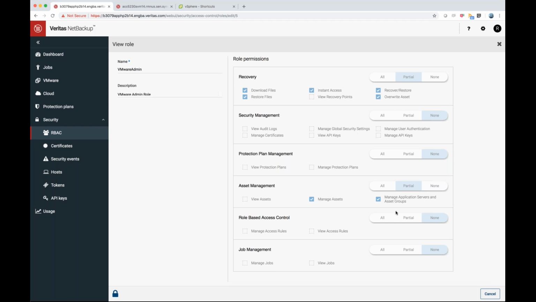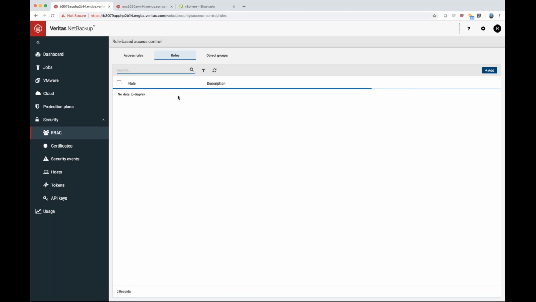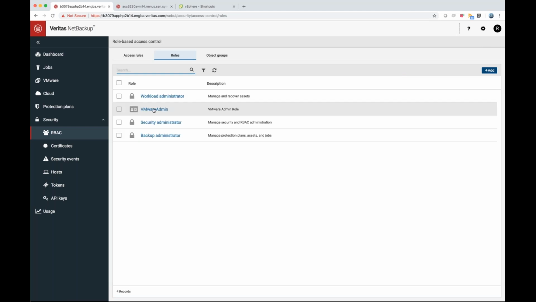And what's key over here is the asset management, where I've given him permission to manage application servers and asset groups. Application servers in the context of VMware are your vCenter servers or your ESX servers that you want to be able to discover virtual machines from and back them up. So that was what that VMware admin role contained.